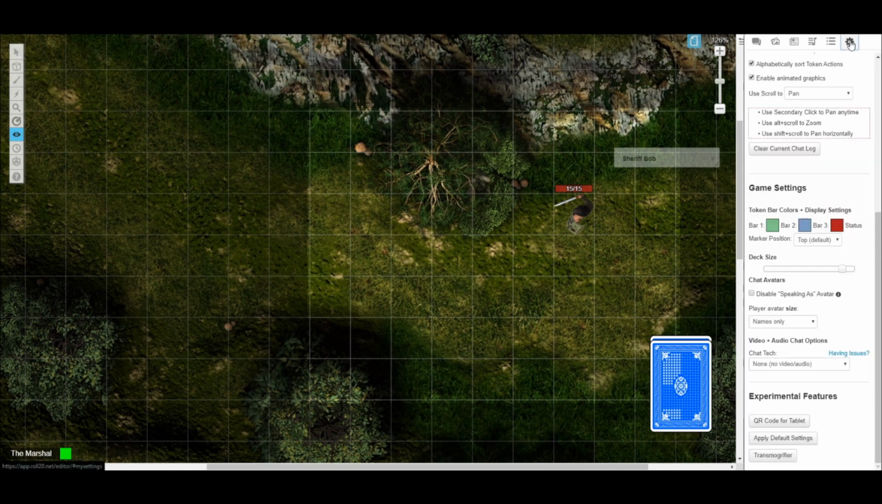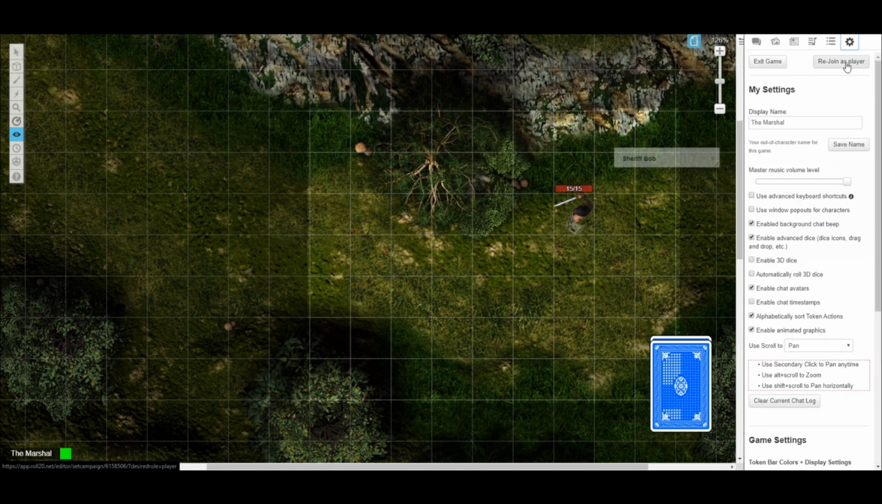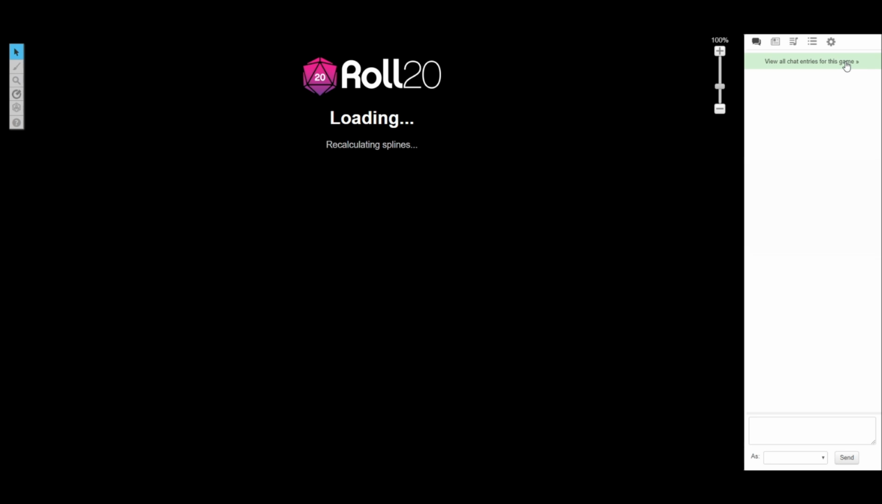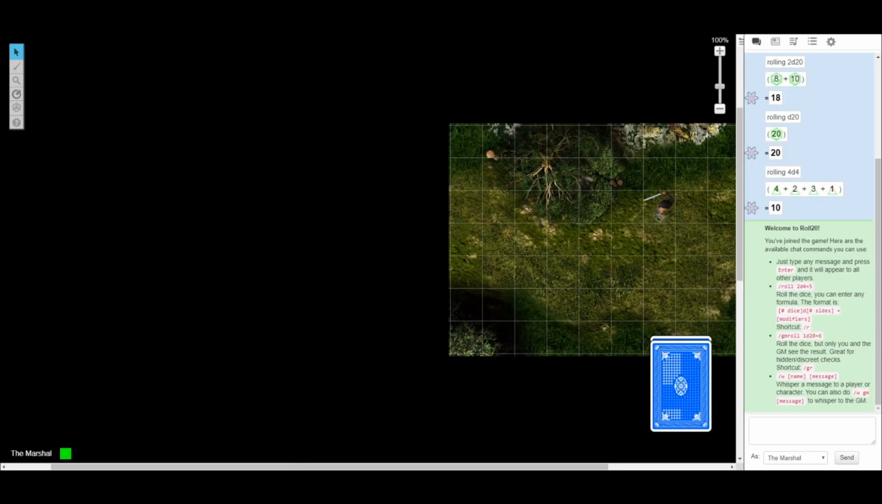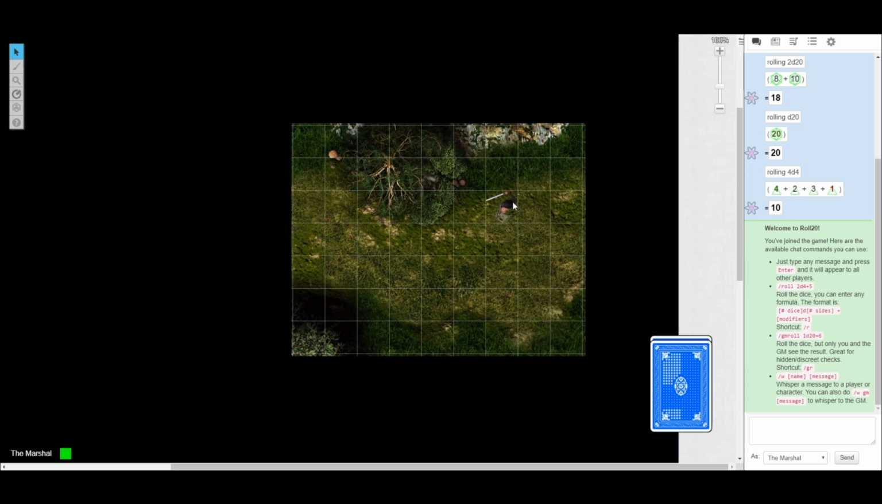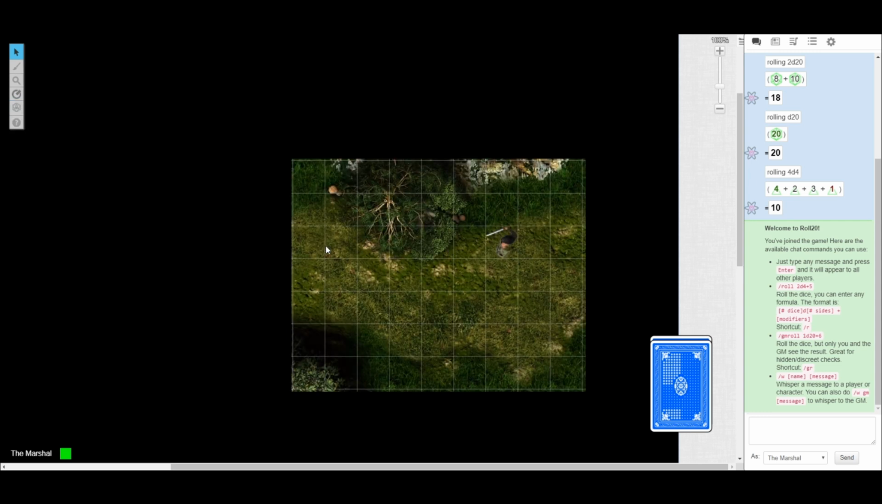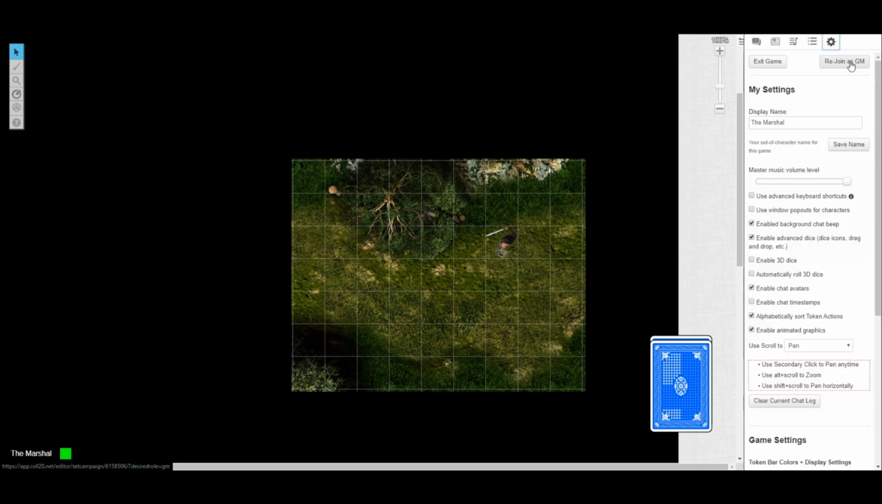I'm going to click on my little gear, go to the top, and hit rejoin as a player. And look, this is what the players see. So you can actually set it up, and so you see the players have fewer options. They don't have all the GM tools, and that's okay. This is actually what the players see. And now I'm going to go back as GM.